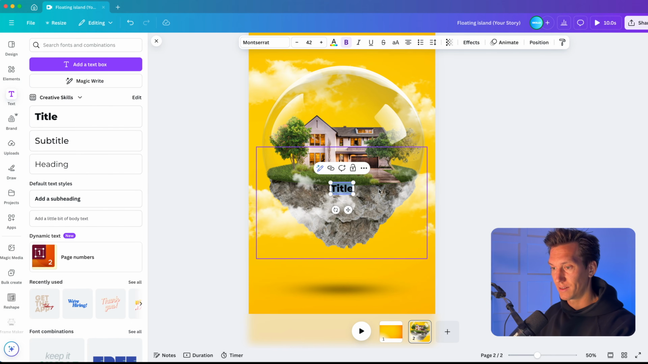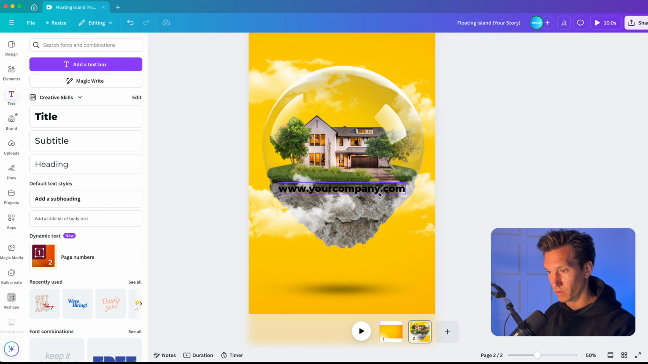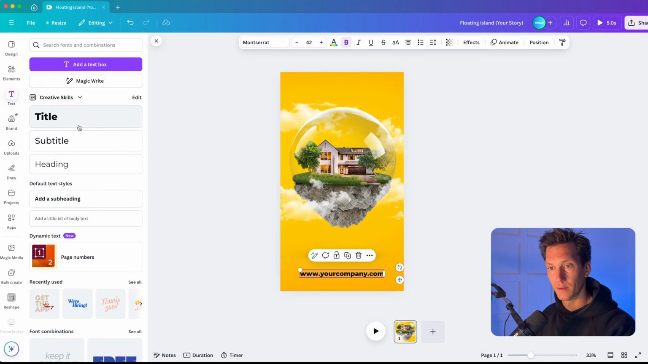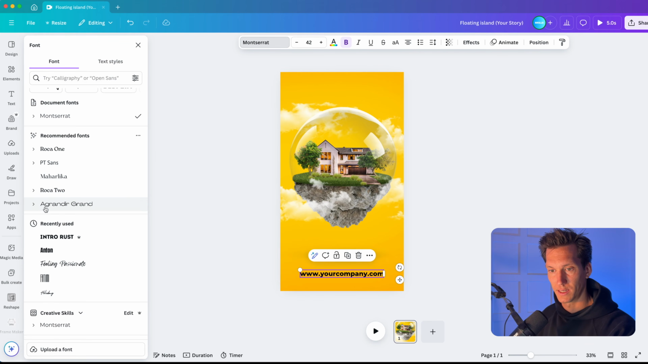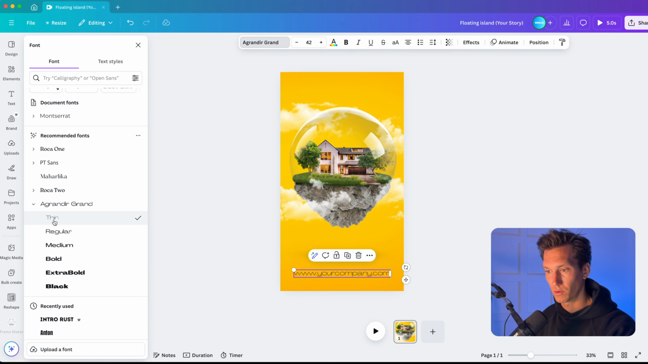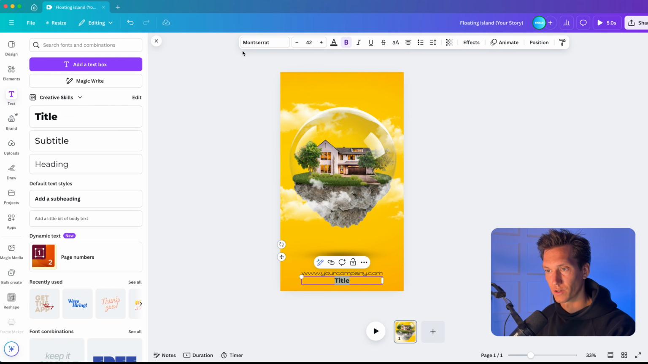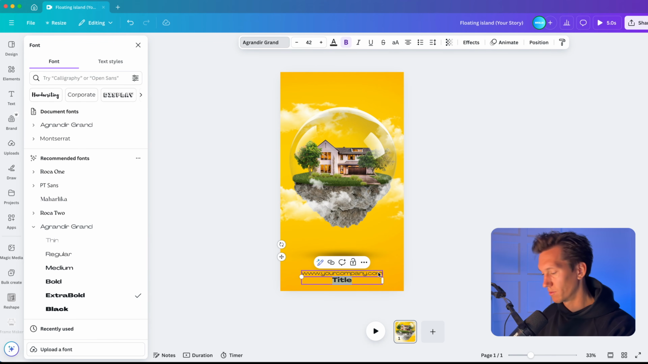You can just add a title, yourcompany.com, going for the website at the bottom. Let's delete this for now. Maybe a different font. I'm going for something more subtle. I think the Grandier will be nice, but we're going for a thin one at the bottom, thin or regular, and then use a nice gray color and make it a bit smaller. For the title, we're using the same font. There we go. Let's use extra bold, and then let's call it Island.